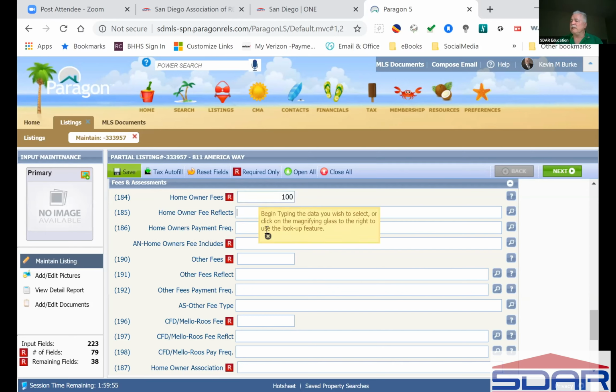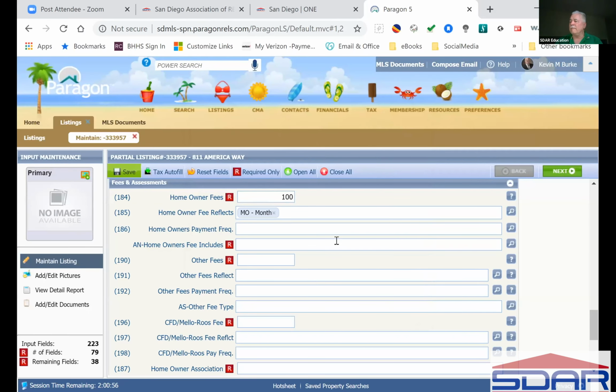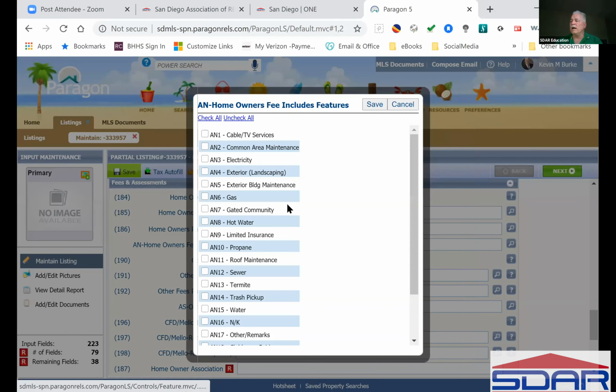It will actually require me to put in there, what's the frequency of those HOA dues? What does it reflect? And again, I can just click on this little guy here. So it's going to be monthly. I'll click on that. HOA fees include what? So, in this case, common area. And again, remember, only those items that you're absolutely 100% sure of, because if you make a mistake on this, you're going to end up paying for it probably. Okay.